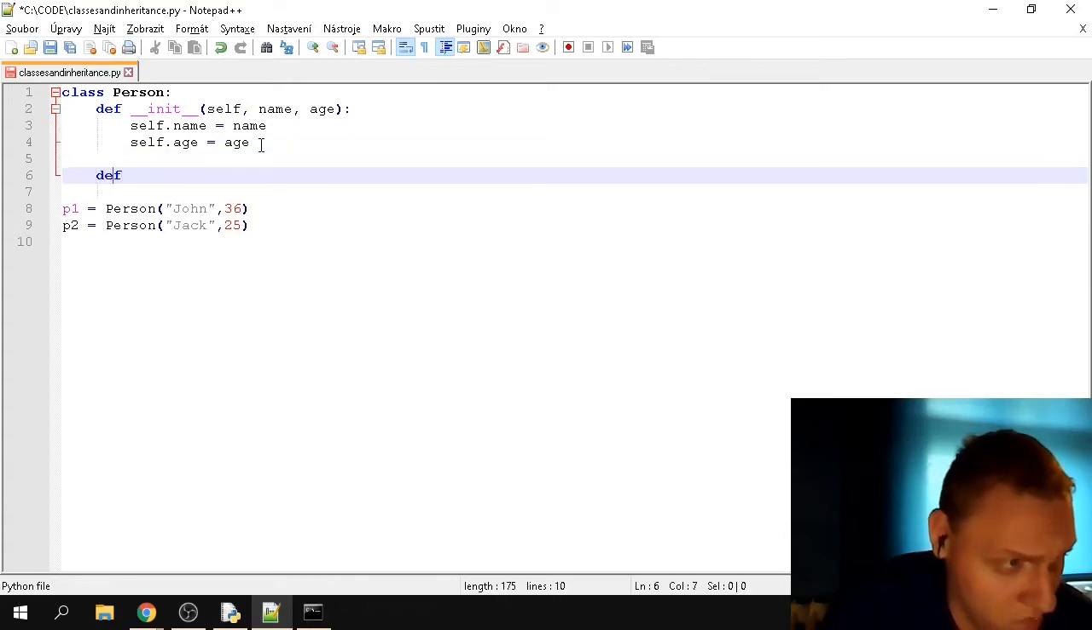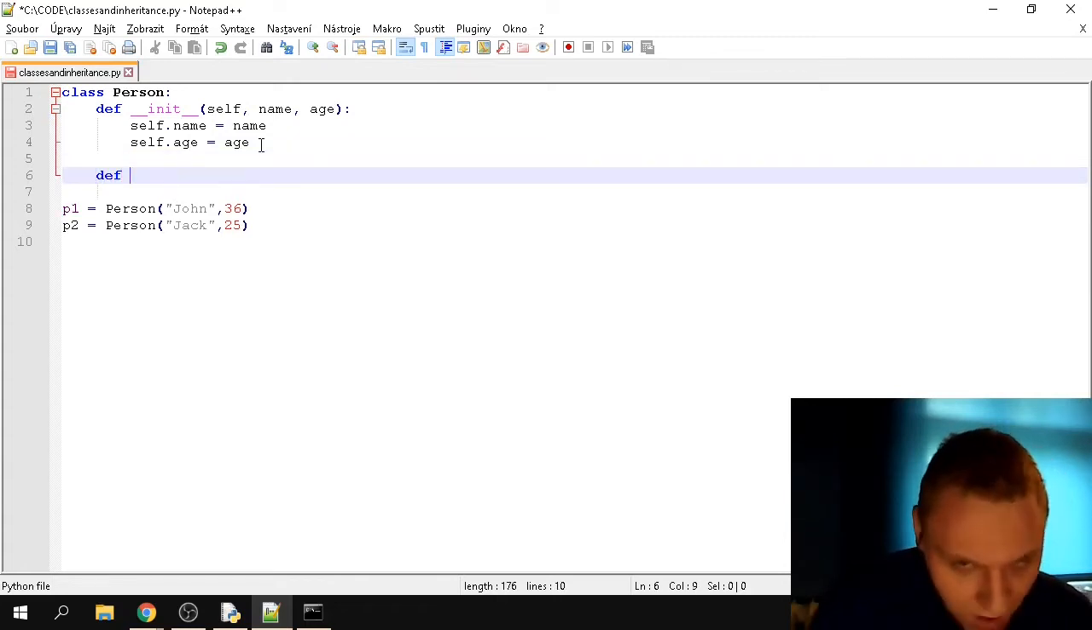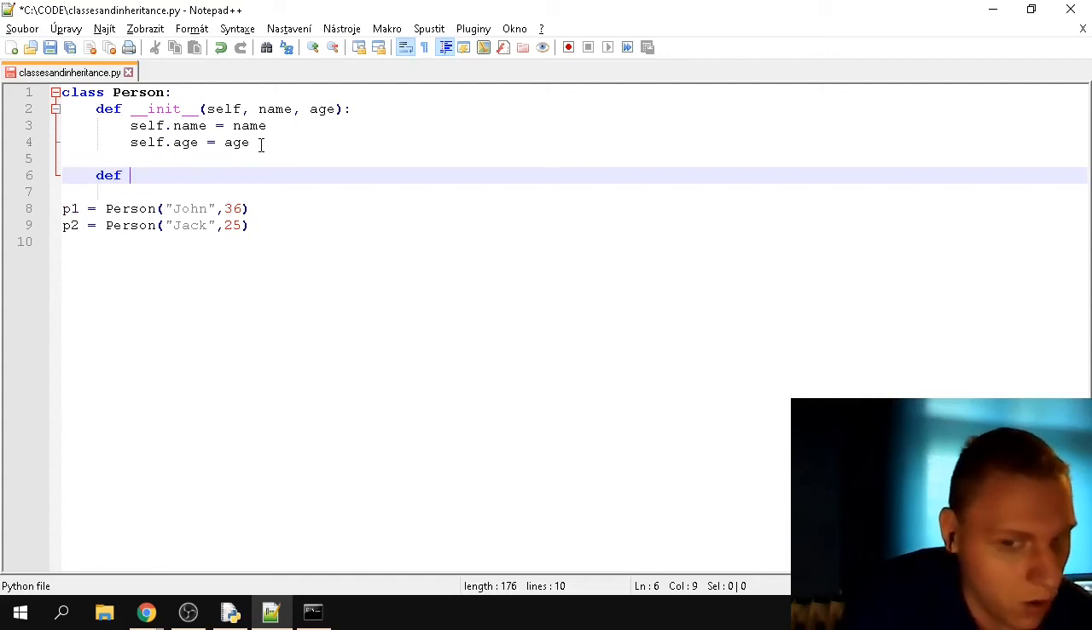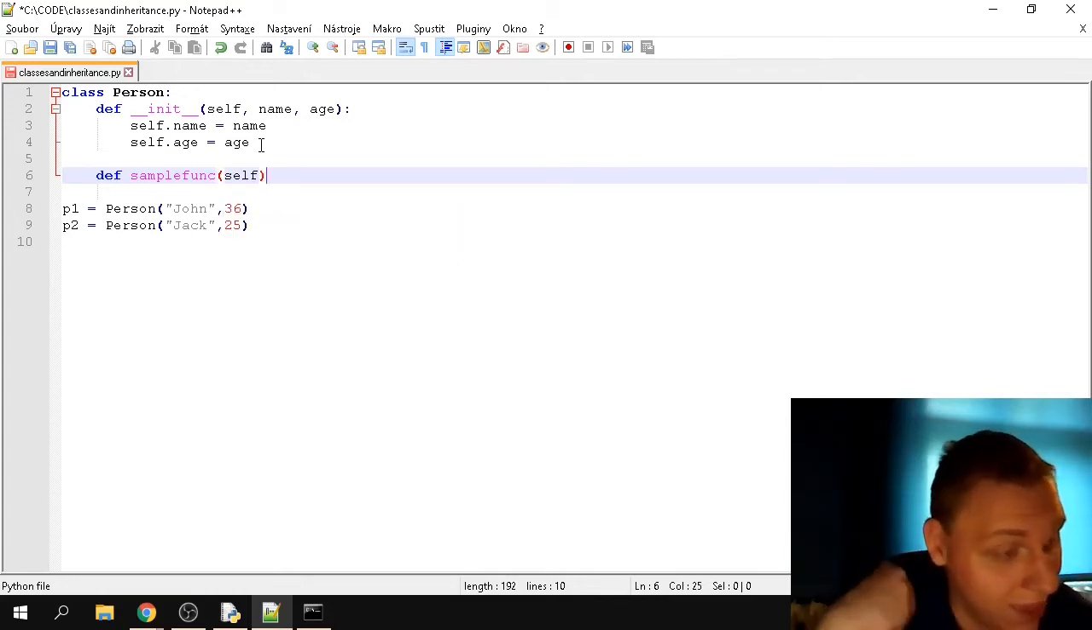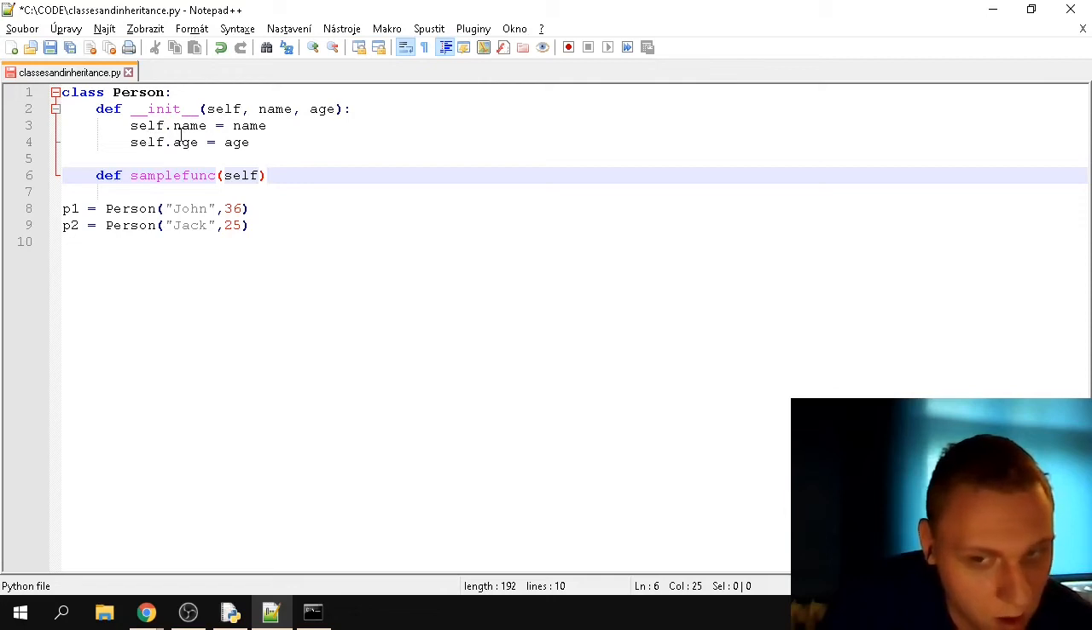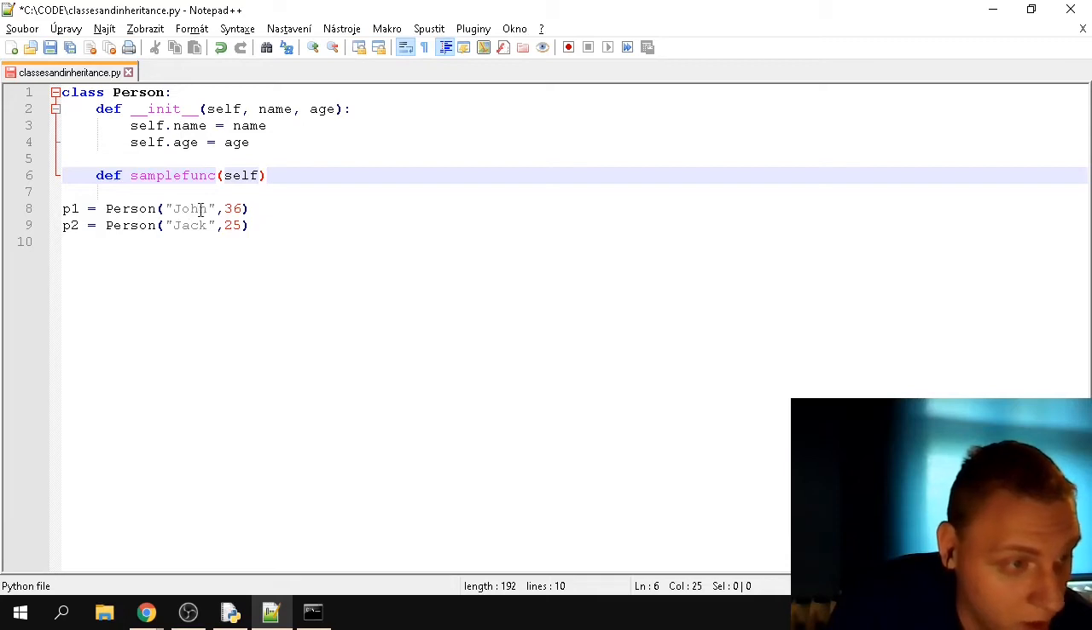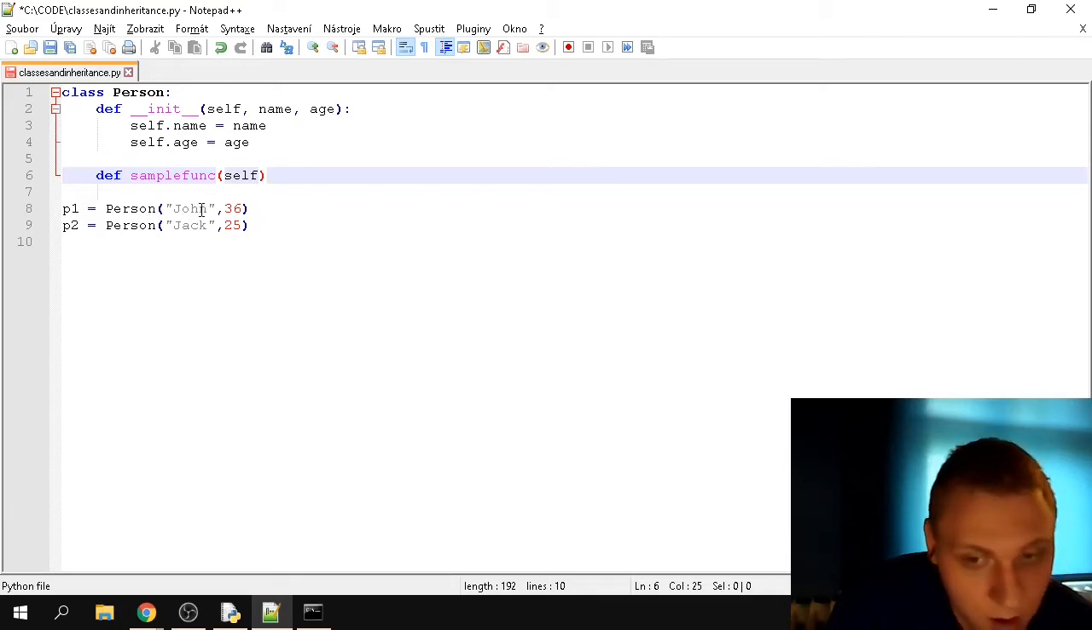Let me actually separate this a little. I'm sorry, and we're going to call it, I don't know, sample function. There we go. And we're just going to use the self part. So it's going to take the things right here in the self section. So it will basically take the name of the self section, the self name here, and print it out, which is what we want to do. So we need to use the self parameter.